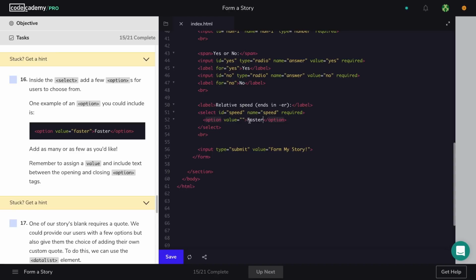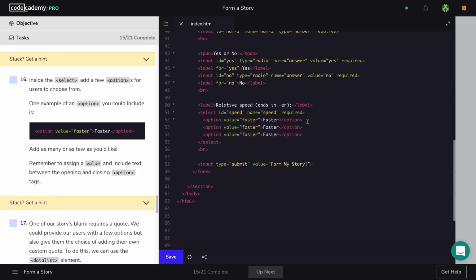The text that will be rendered will be faster, and the value that we actually want to submit will be faster. So let's do maybe two more that are similar to this. Since we have to have speeds that end in ER, I'll do one that says quicker and make sure that the value is quicker. And let's do one called speedier.